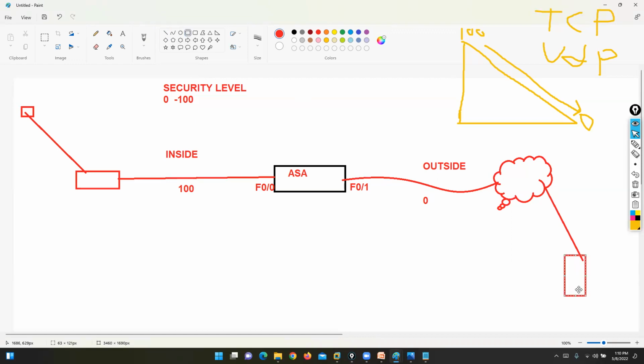If you say it's not allowed, but I'm working on the ASA firewall, they allow that. Wait, I'm talking about through the firewall. If you're talking about to the firewall, that's a different thing. Through the firewall, from inside to outside, from a higher security level to a lower security level. By default, only TCP and UDP traffic.